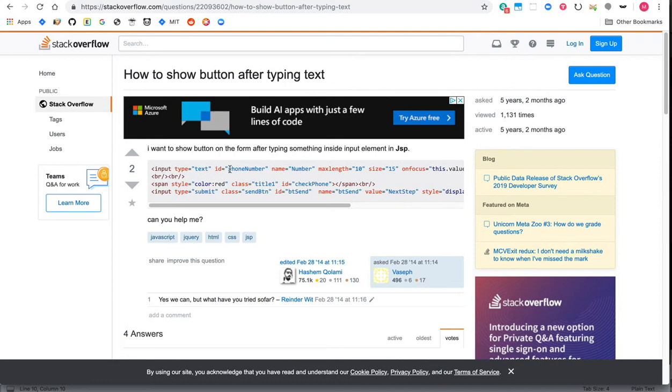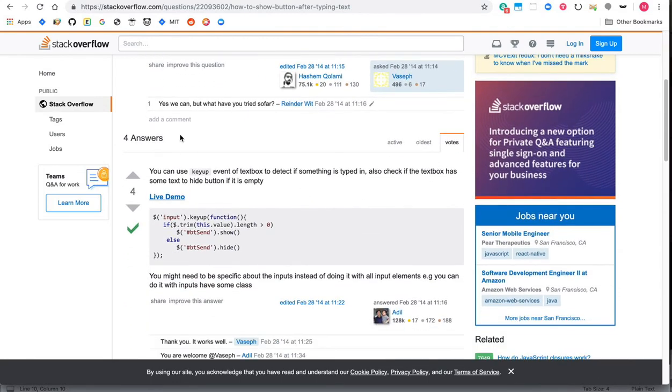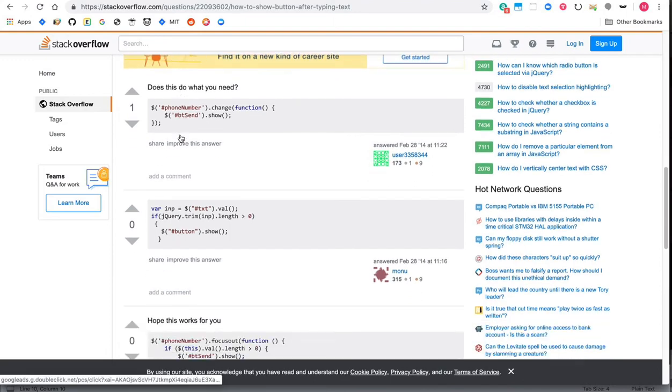And here's their input element. It's ID'd with phone number here. So it's a little bit different, but very similar. And here is a button that they have created here, right? So that's what they're doing. And then down here below, you see these answers that different people gave.